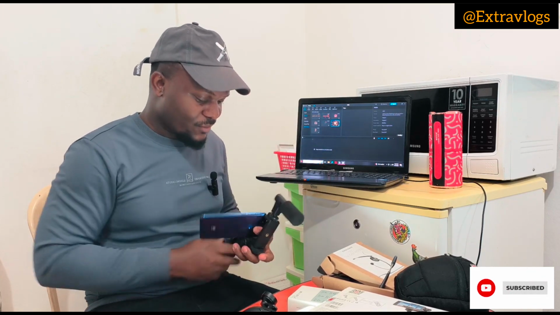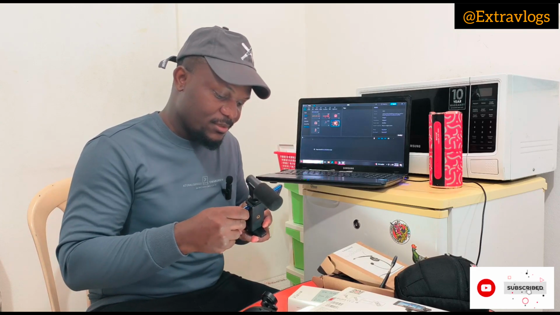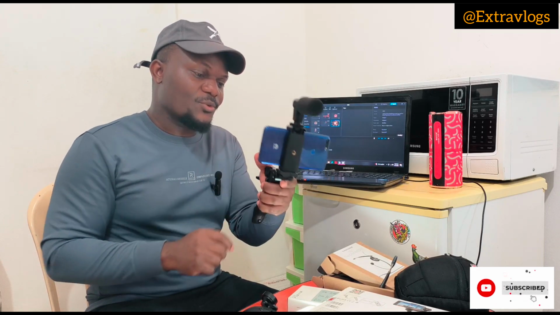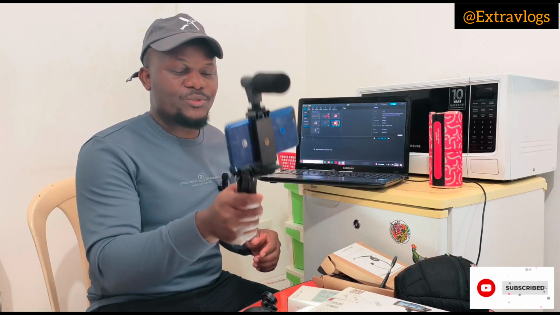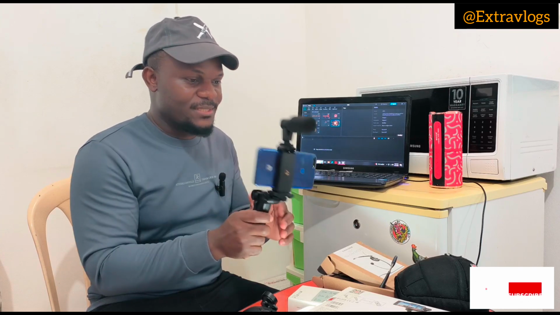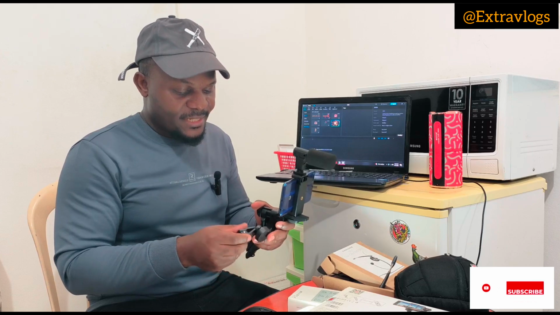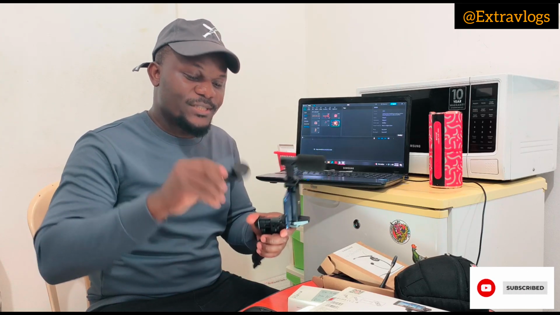I will show you. I'll put a phone on here so that it is easy for you to know how it works. So this is how it is most of the time. If I want to record a video, this is how it is. It has got a wire that's connected here then to the phone. And the second thing, I always use this.